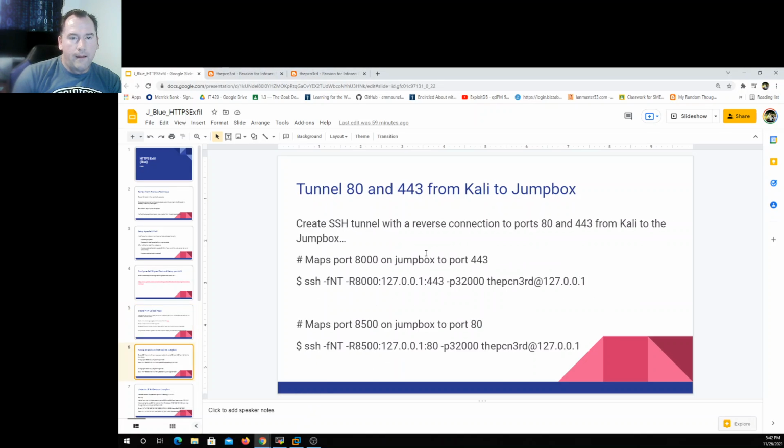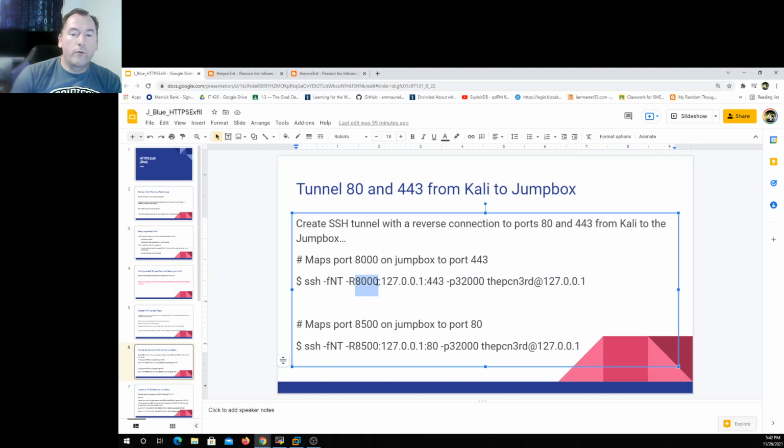Okay. And then the next item is I need to create a couple of tunnels to, again, allow port 80 and port 443 from the jump box back to Kali. So the first thing I need to do is build that SSH tunnel that says, hey, map port 8000 on the jump box to my localhost Kali on port 443. And then I want to do the same for 80.